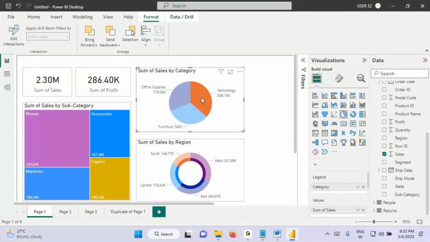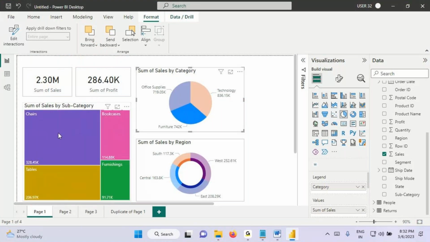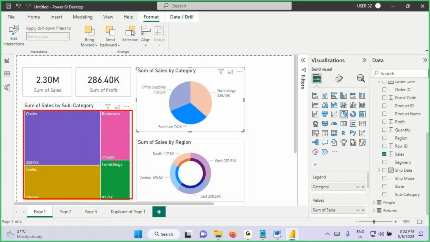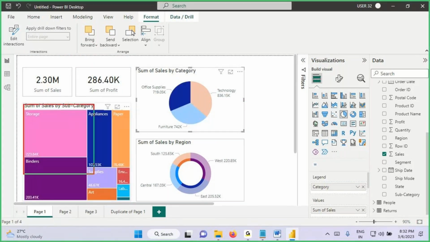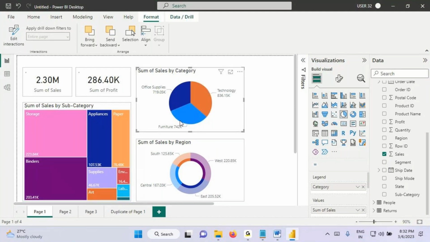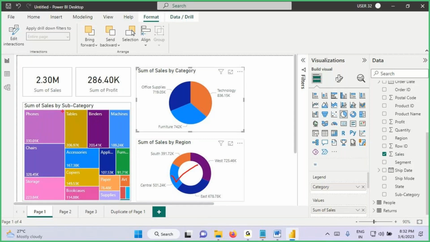Right, guys. When I go and click on furniture, what is it showing here? Furniture related subcategories. So when I click on office supplies, what is it showing here? Only office supplies related subcategories. Right. Now I'll ask a question here. You just tell me, when I go and click on region here, in these visuals, will the data change or remain the same? When I click on central here, in these two visuals, will the data remain the same or will it change?